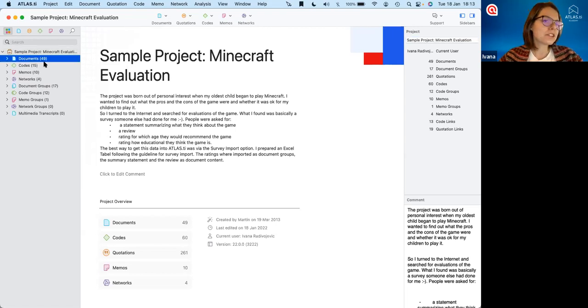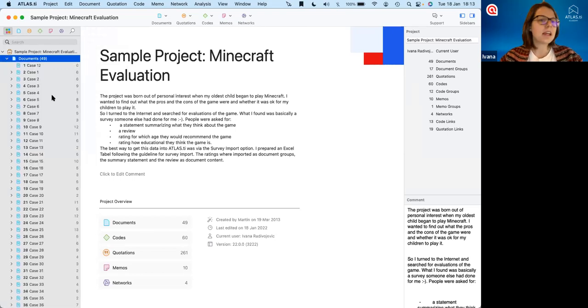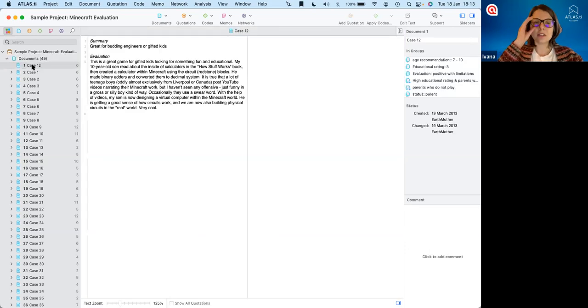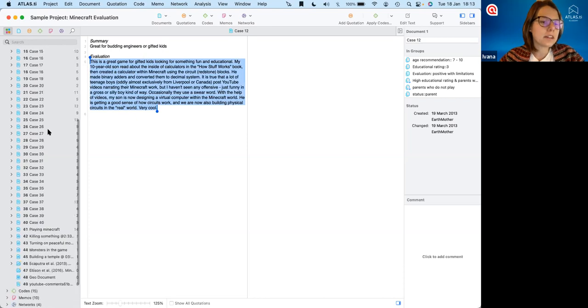So for example, the first thing that we can see here is that we have 49 documents. And we can open this up and see them. So then what is a document in ATLAS.ti? Well, documents refer to any source of information that we're going to be analyzing. So our documents are our data. And so we can have text data. Here, for example, we imported participants' responses to 2 open-ended questions. And so we can see what each person said, how they replied.